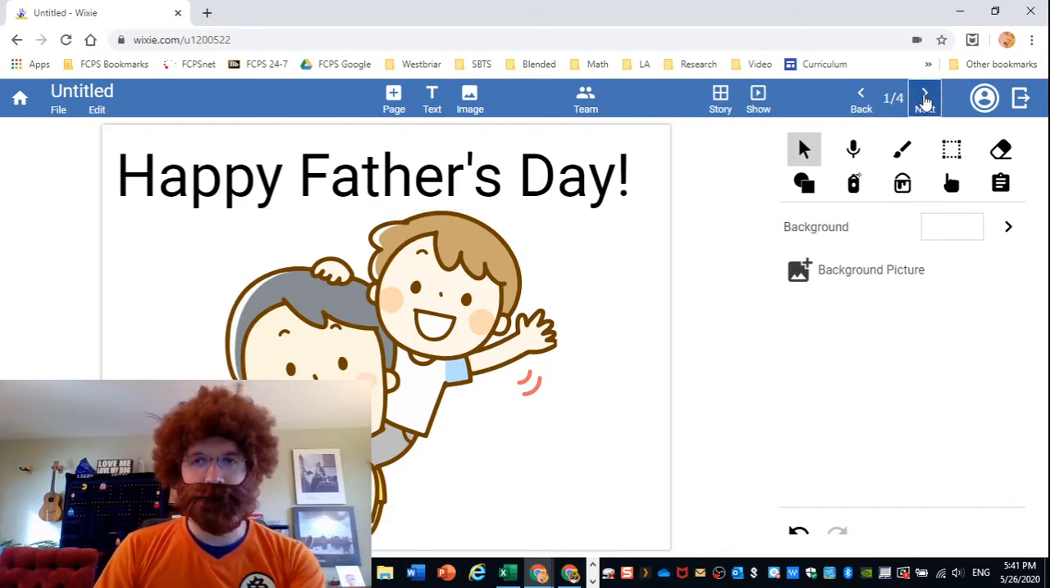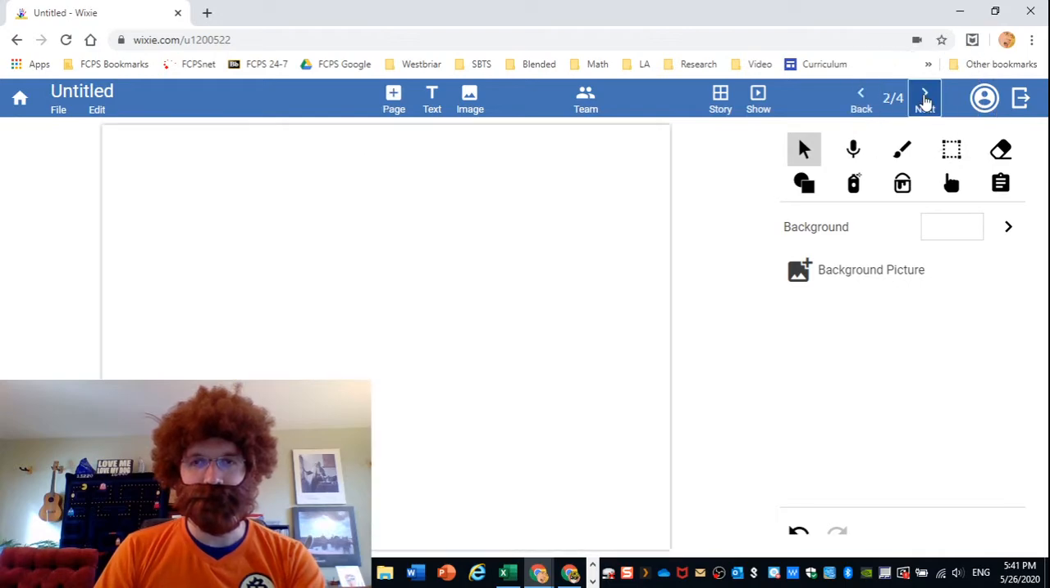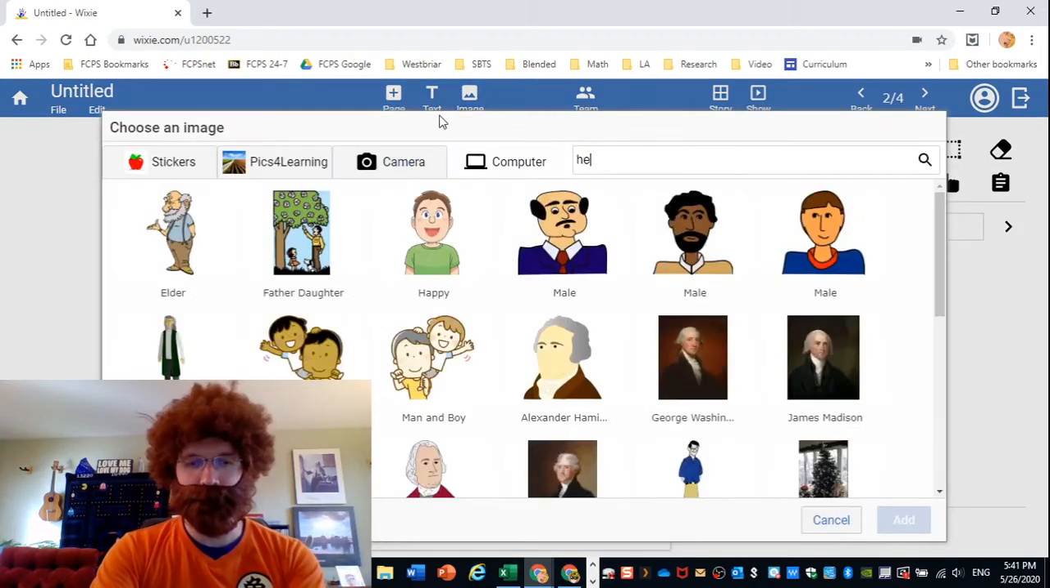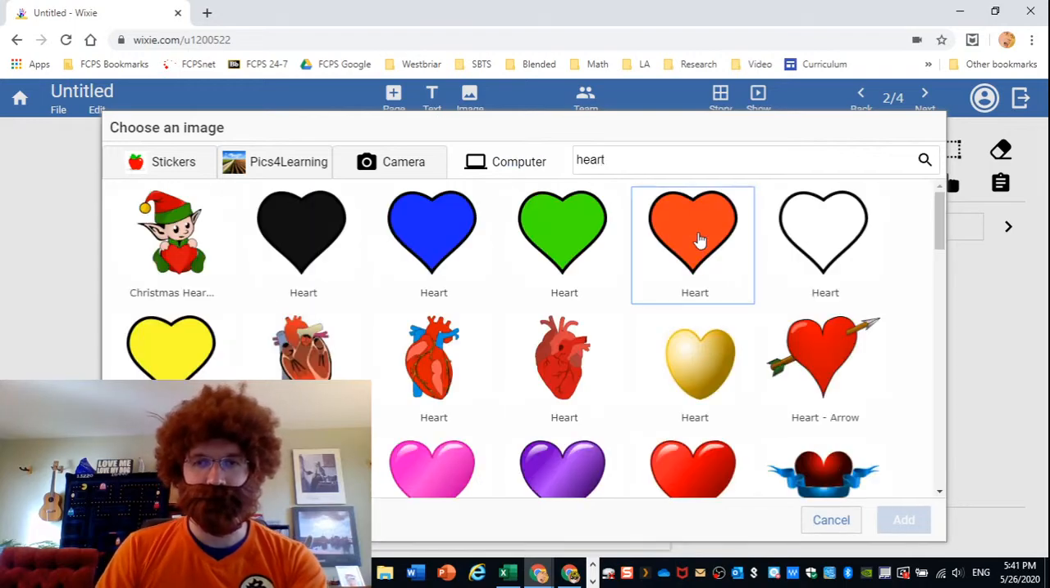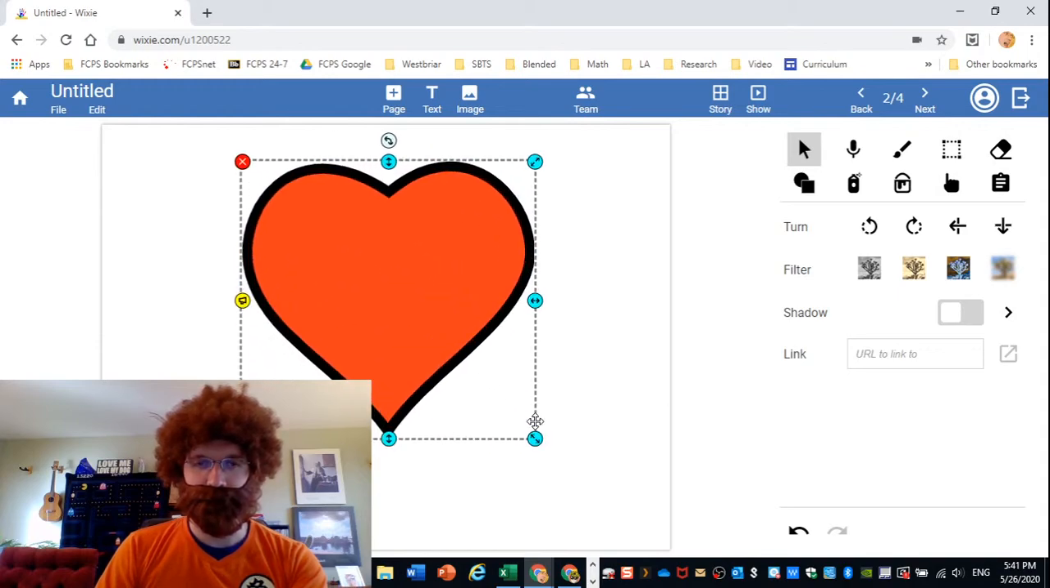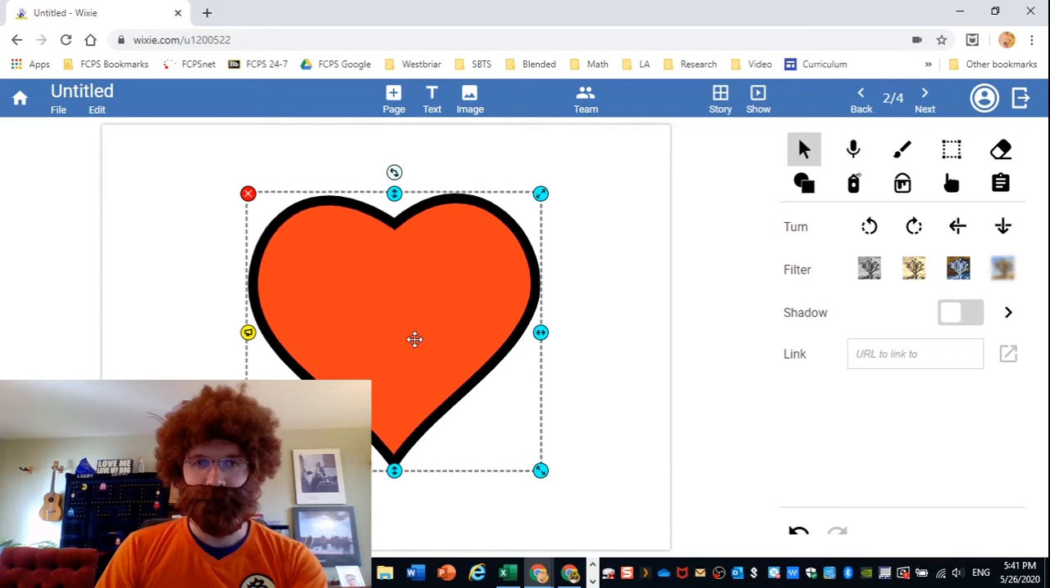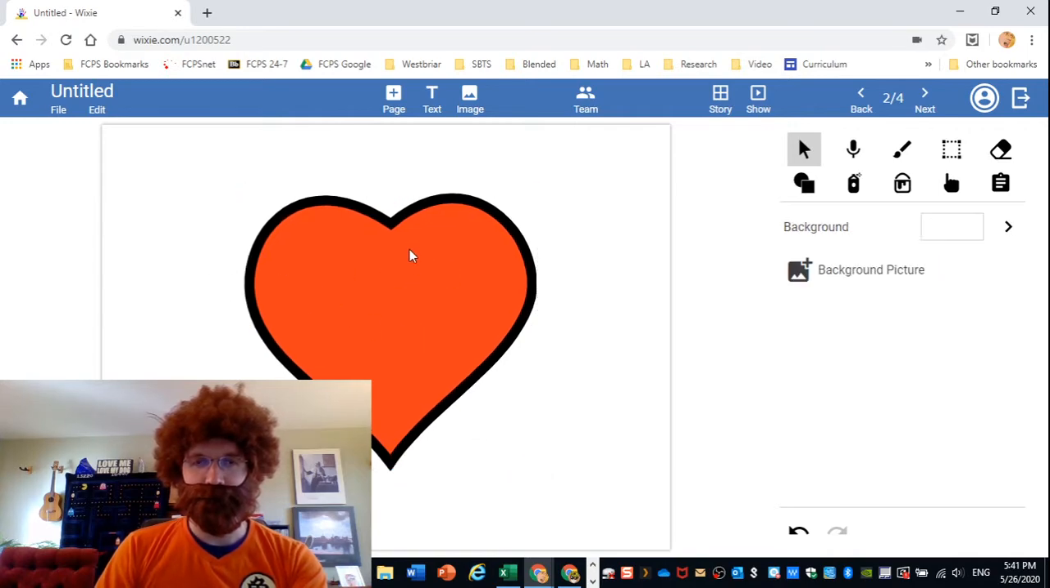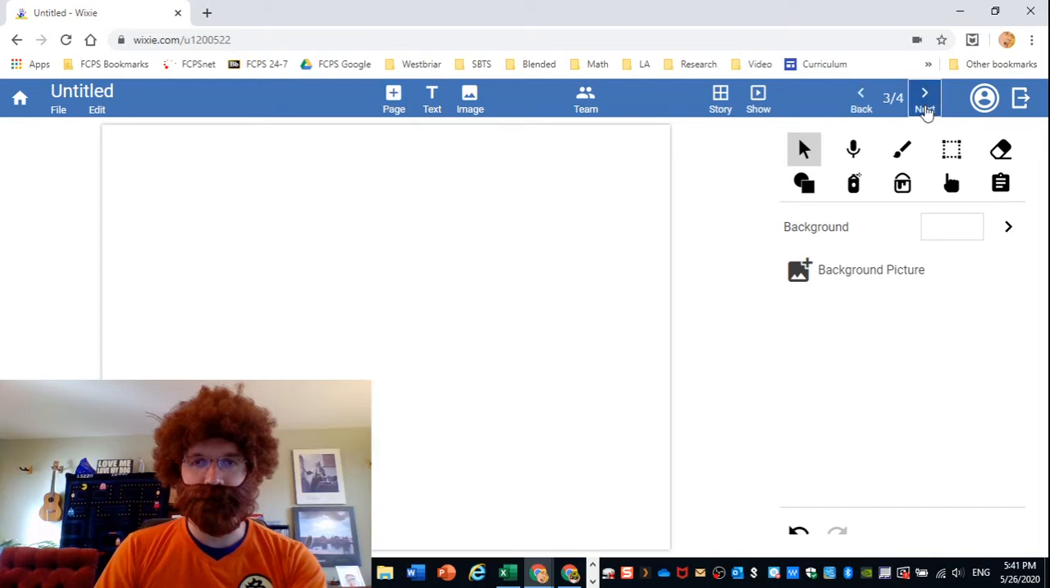All right. Next, I go to page 2. On page 2 here, I'll just put in a back cover. So maybe something like a heart. There we go. Got a nice little heart there for the back cover. Alrighty. Next, for 3 and 4, that's the middle of the card.